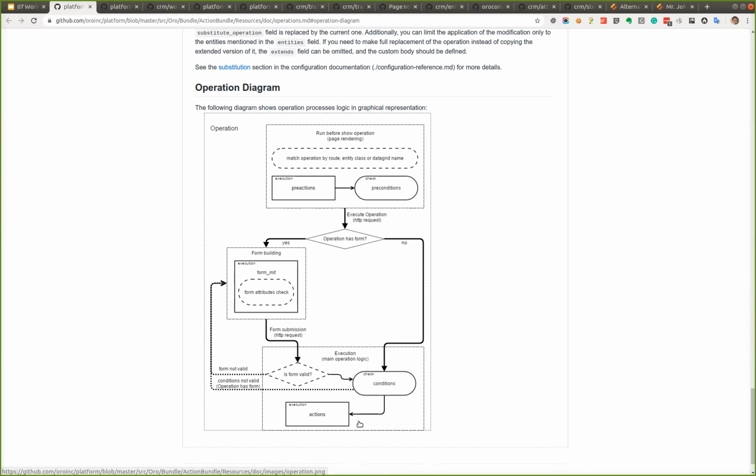And at the very end, the most important thing, the actions are being executed. And actions can really be anything. For example, I can have a button, create duplicate order, and then create some action that will duplicate the order, or anything, right? So any custom logic, well, of course there are some limits, but most custom logic I can just create using those operations.